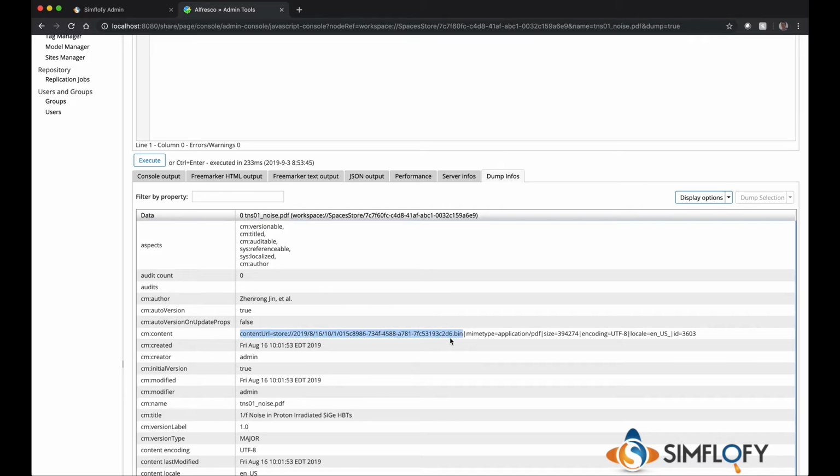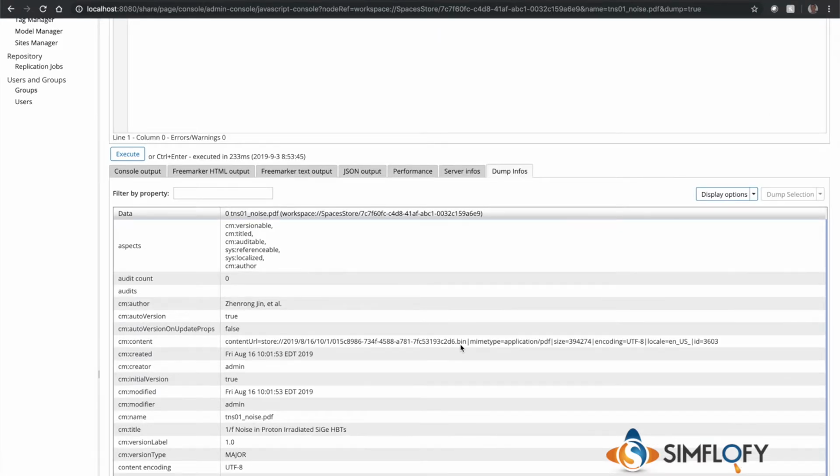Here you can see the content URL points to a store name and then a timestamp propagated path to the actual binary file. So when a user downloads or streams content, Alfresco will know to pull the content from this location. What our service does is replace that URL with one used by the Simflofy content service. That URL will tell Alfresco that Simflofy is managing that content and to stream it directly through Simflofy.